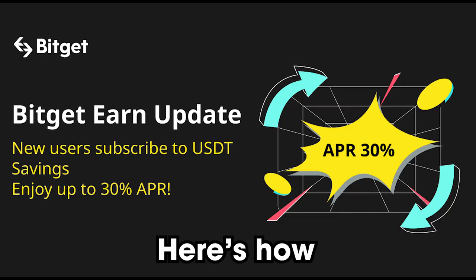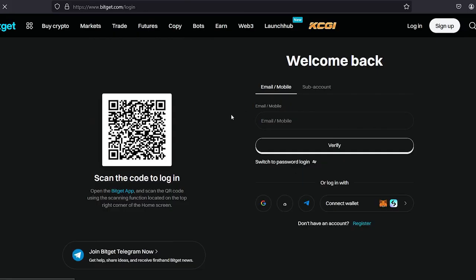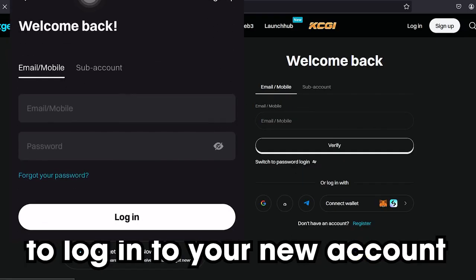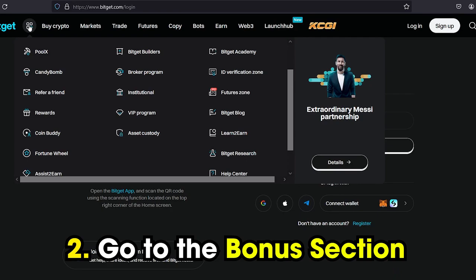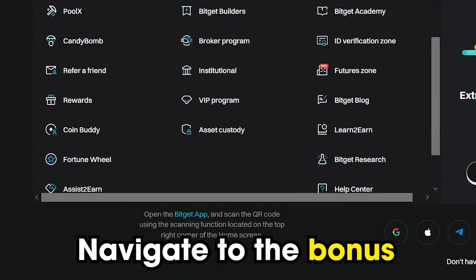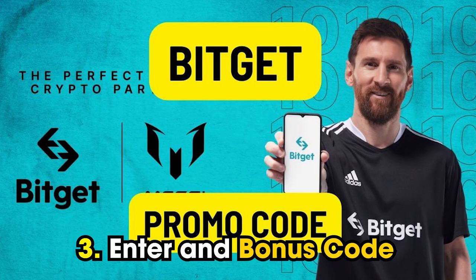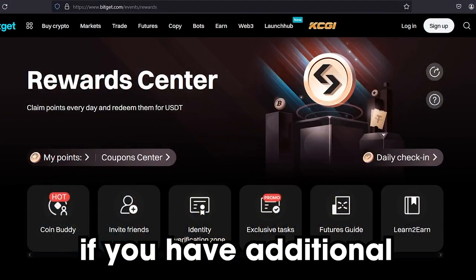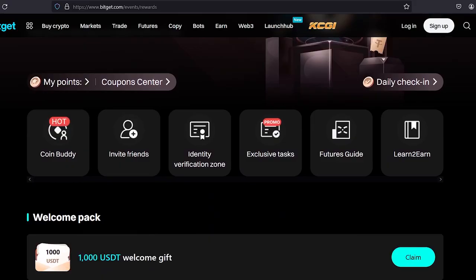Here's how. 1. Log in to your account. Use your email and password to log in to your new Bitget account. 2. Go to the bonus section. Navigate to the bonus or reward section of the dashboard. 3. Enter any bonus codes. If you have additional Bitget bonus codes, you can enter them here to unlock more rewards.